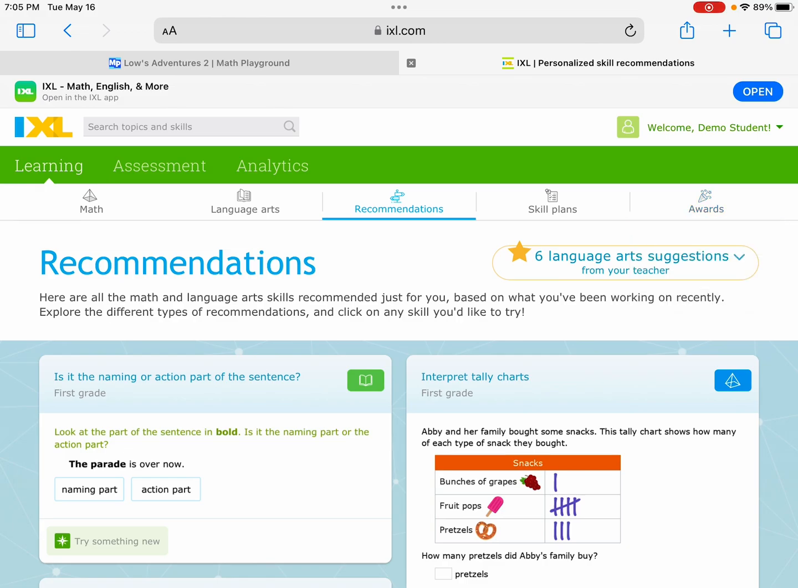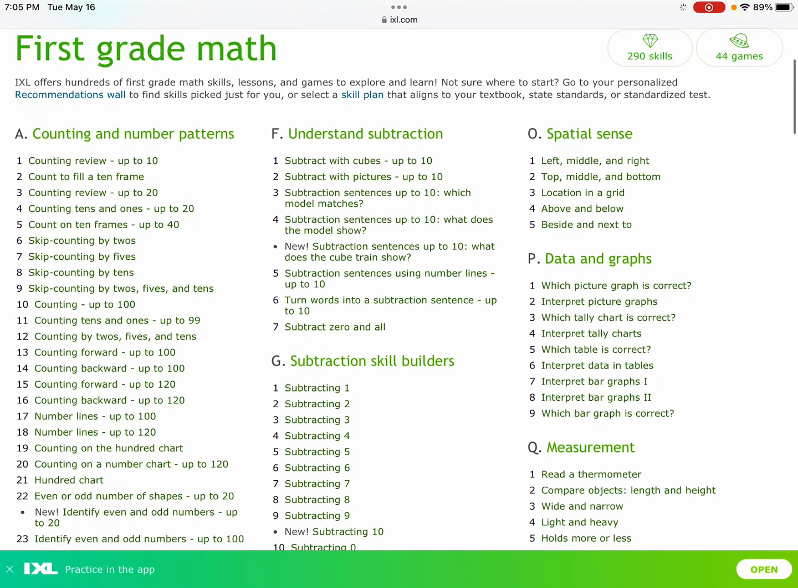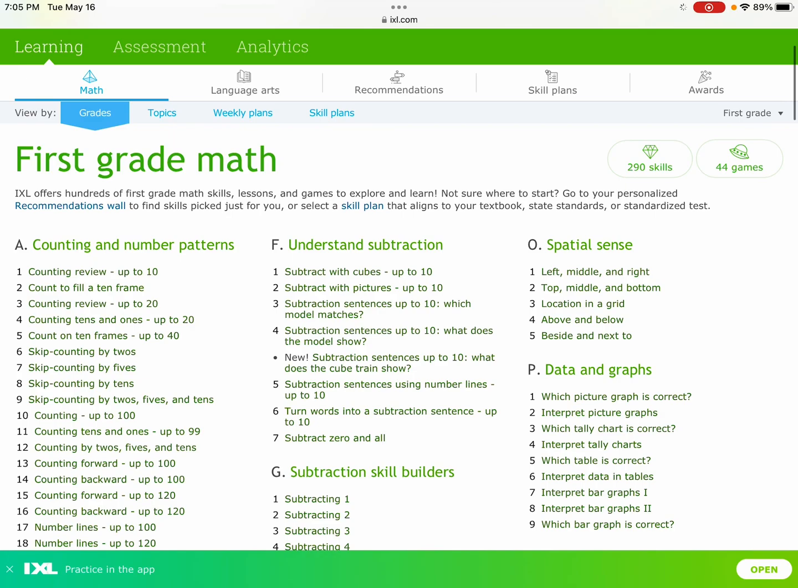IXL is a mobile app or a website that can be used by students both at home and at school to help personalize their instruction, to help them grow at their own pace. And there's lots of opportunities for practice and assessment to see how students are mastering their standards at their grade level.